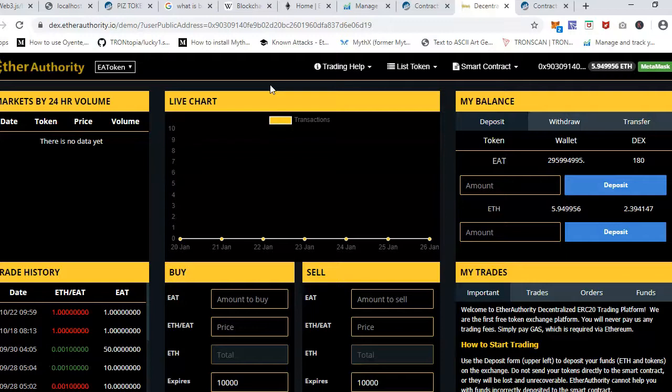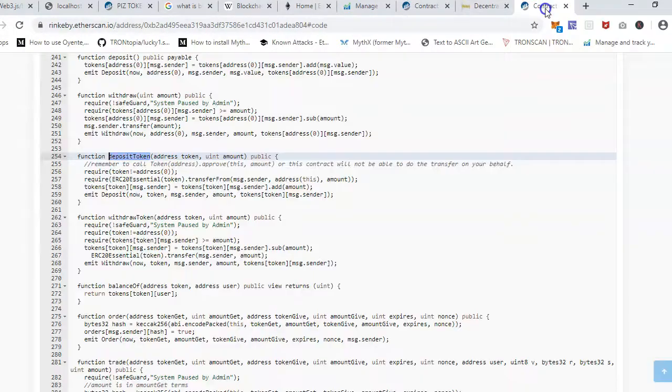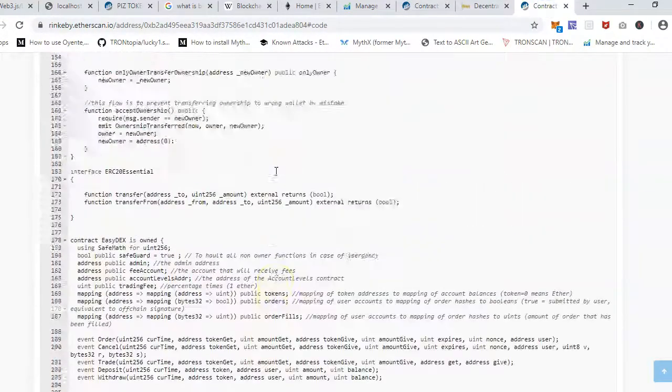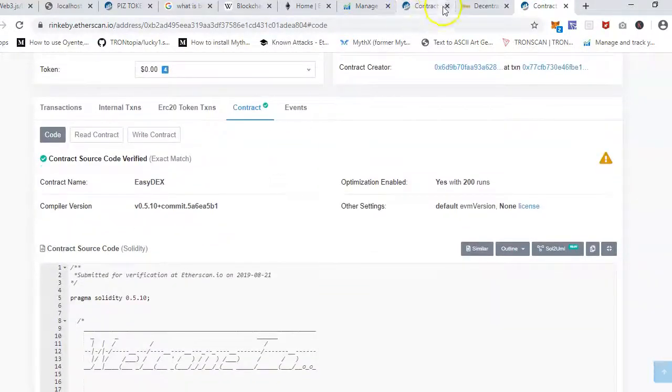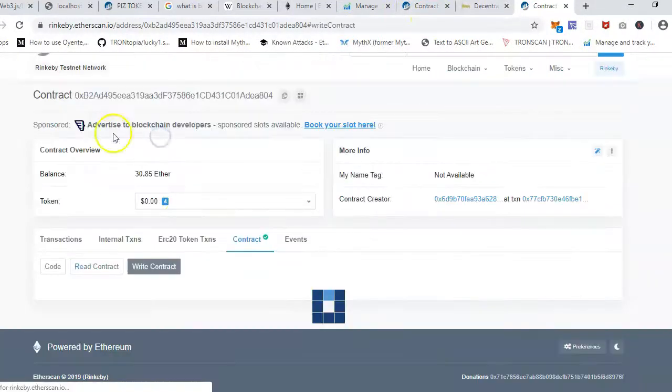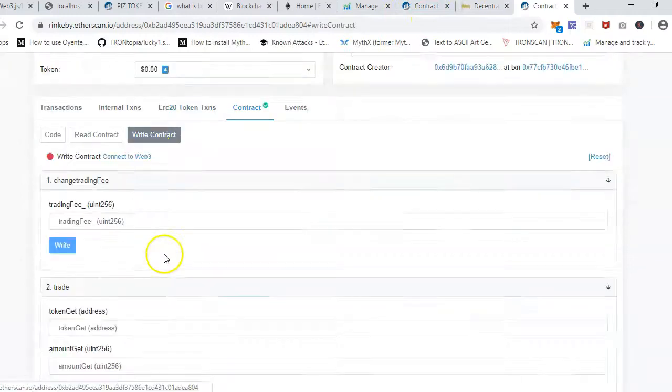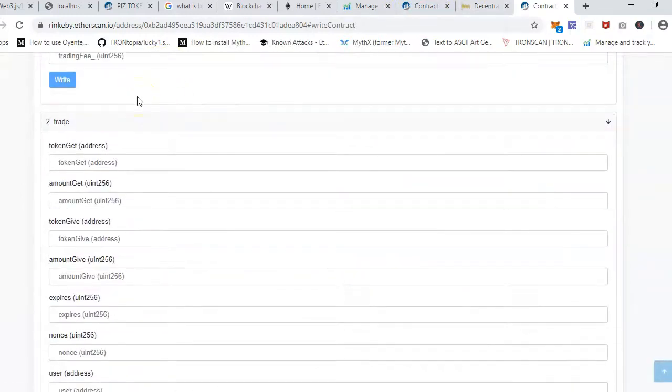So even if this website goes down or there is some problem with the server or anything happens, the process all works on its own because it works on the smart contract. People can come here and also call these functions directly. They don't need our website. This is the write contract. In the write contract, they can call write functions. There are two types of functions. One is read and one is write.